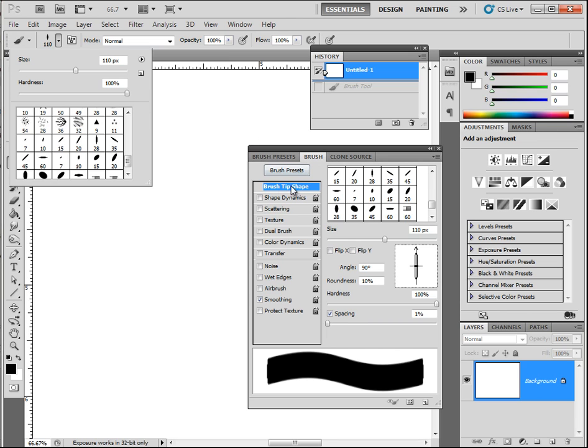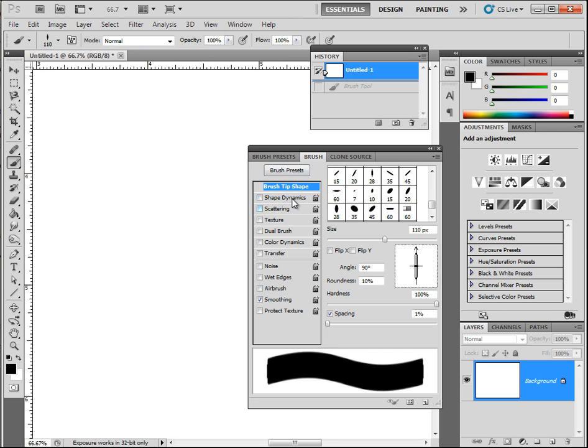And the first thing we started on here was the brush tip shape. Some of the controls in that are that you can change the size using the slider. You can hover over the word size and change it by clicking and holding with your mouse. You can change the angle of it by typing numbers into here, or you can change it by sliding over the word angle. And you can change the roundness of the brush.